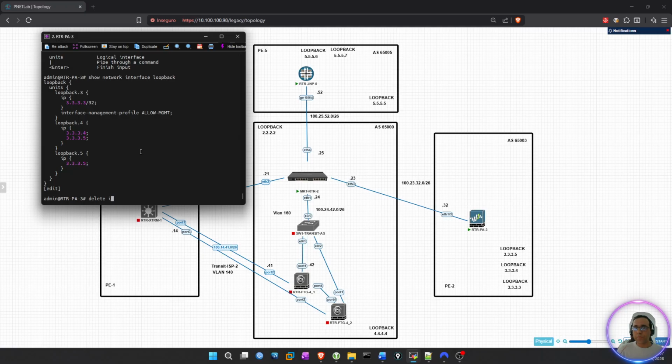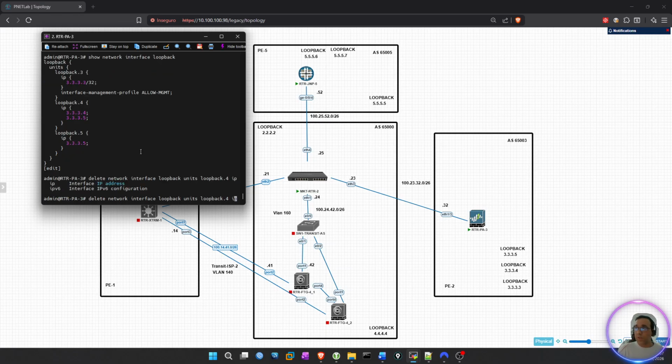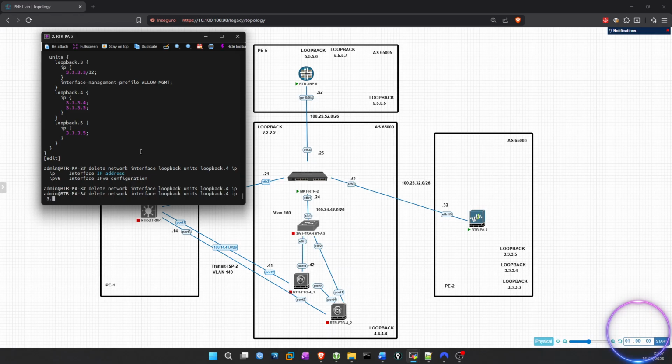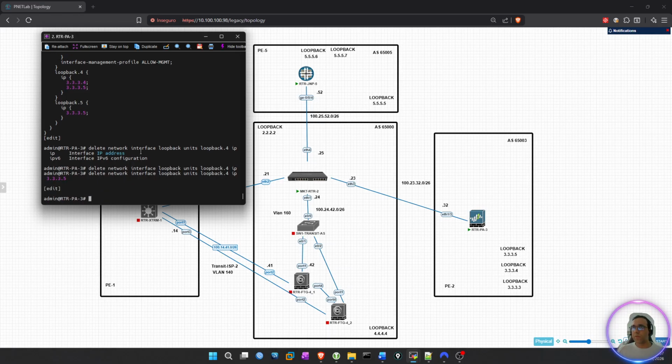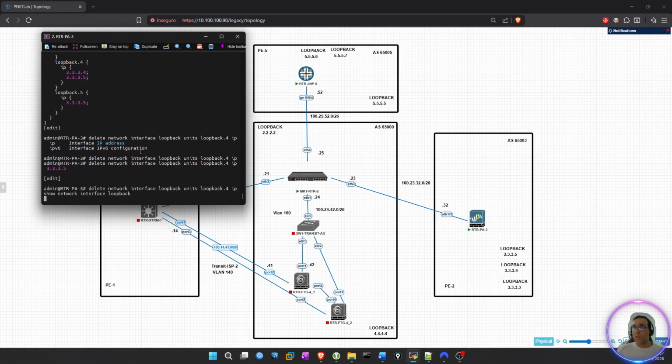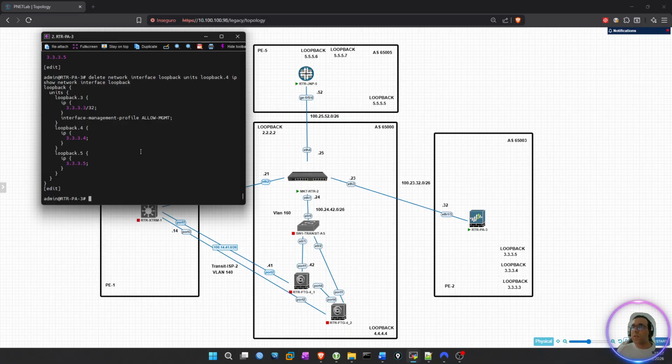Delete network interface loopback units loopback.4 IP 3.3.3.5. Okay. Now it seems good, but I believe that I should add the slash 32. Hmm. Let's see how it goes. Let's leave it this way.